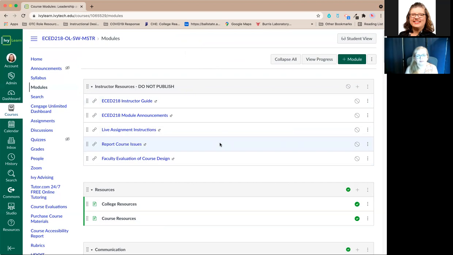The report of course issues, if you find anything in the course that is broken or inaccurate or needs to be reviewed by a subject matter expert, please use this link to report that information, and then we'll come back to it, look it over, and see what needs to be changed. If there is a change that needs to take place, that always happens through our community of instructors organization for ECED 218. If you do not have access to that, please email the ID team at ids@ivytech.edu, and we'll see to it that you are enrolled. At the end of the course, you can fill out the faculty evaluation of course design.